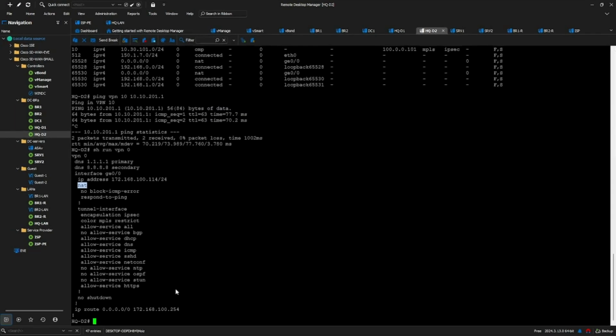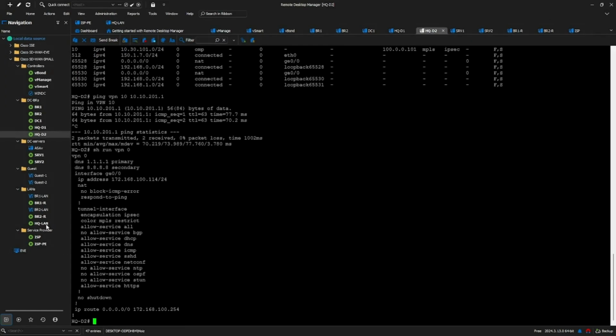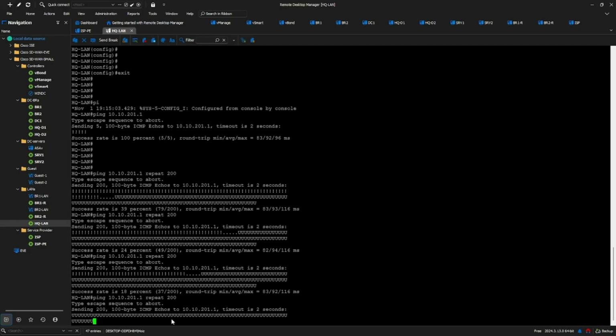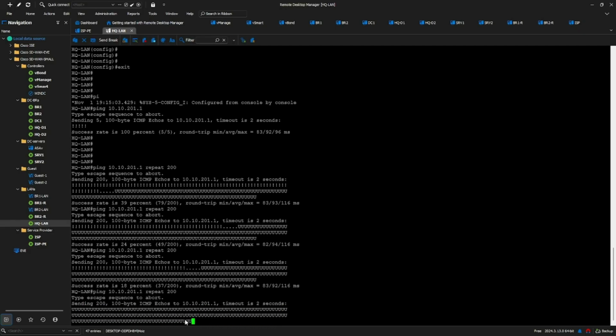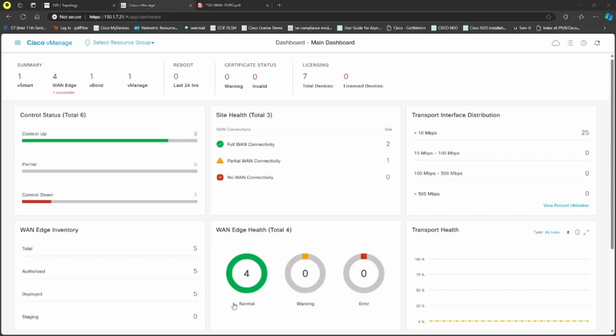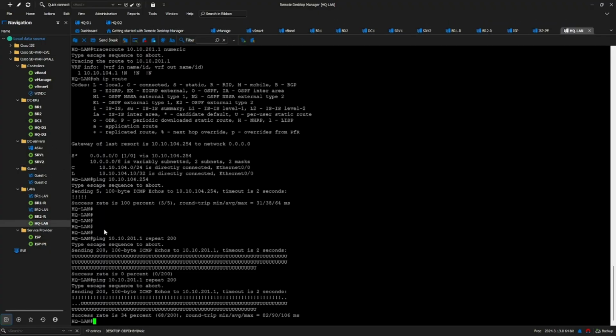And because I'm able to ping it from headquarters 2, there is no issue with that one. But it seems like EVNG is giving me trouble. Let me try with the headquarters LAN again. Yep, it's still giving me the problem. Alright, let me try once again with the branch one LAN.